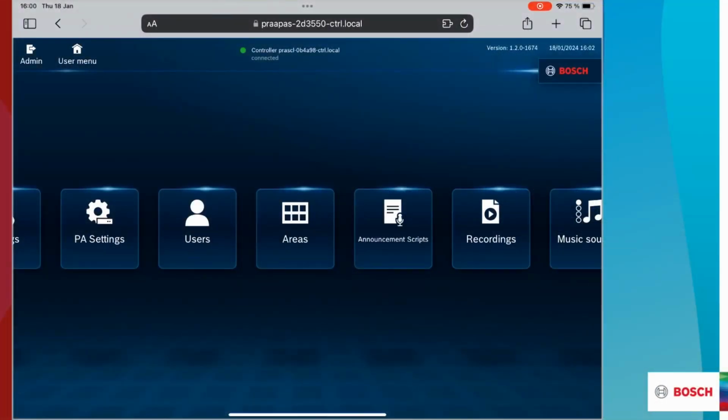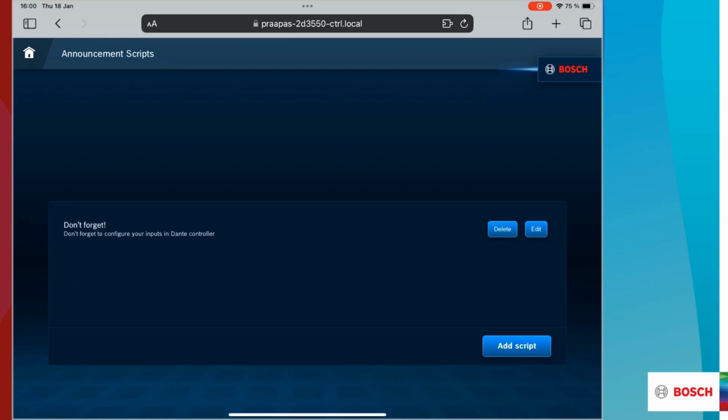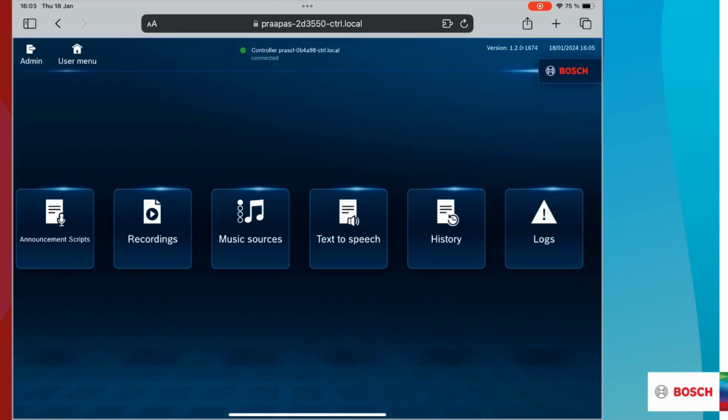If we look a bit further into the menus that we have, we've looked at users briefly, we've got areas, we've made a configuration in the system. We can also look at announcement scripts, and I've put a nice little script in here. So for example, this is a script that you can add in there so that you make sure that somebody who's working in the organization always reads the script exactly the same, so anybody making an announcement includes all the relevant information in that script.